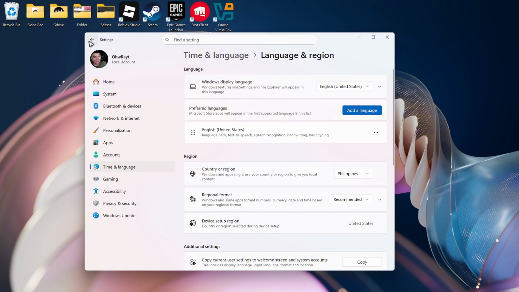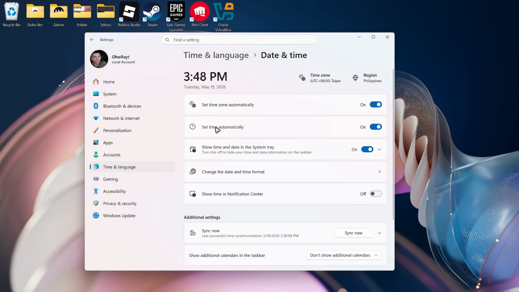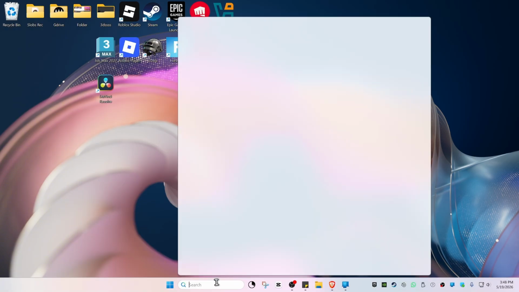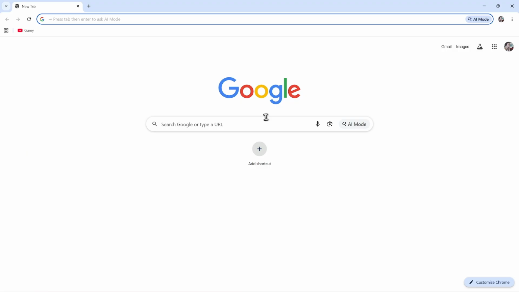Once it's selected, you're going to go back. Make sure that these two are enabled, okay? Set time zone automatically and set time automatically. Once that's done, click on Sync Now. Close this one. Now open up Google Chrome. Try to download and check if it helps.